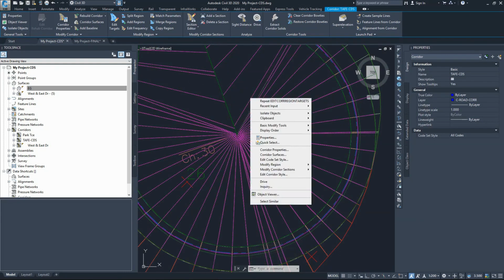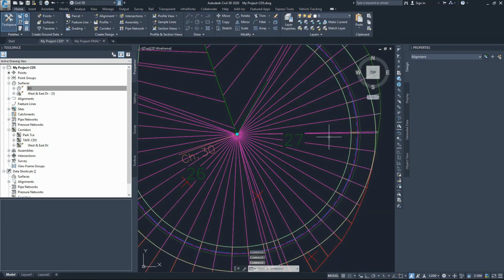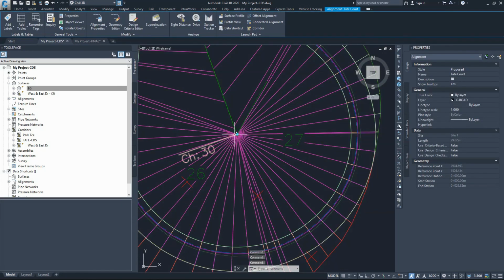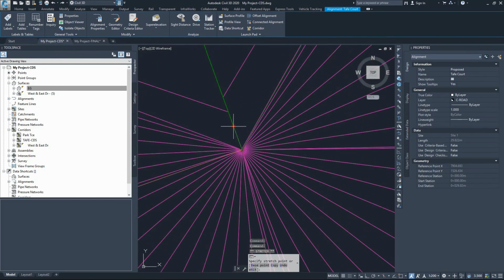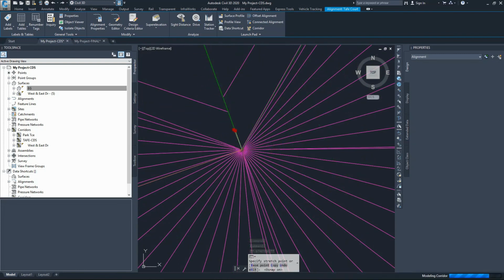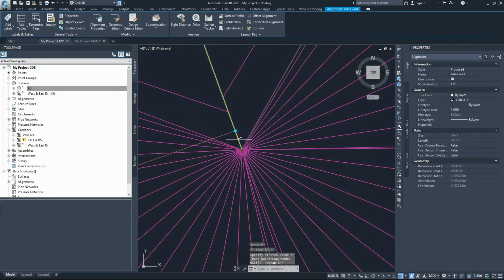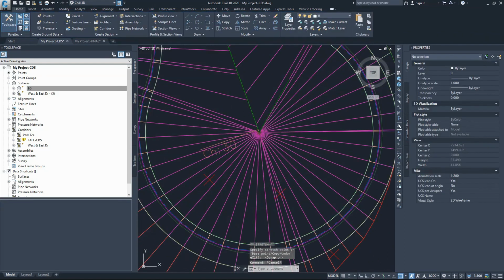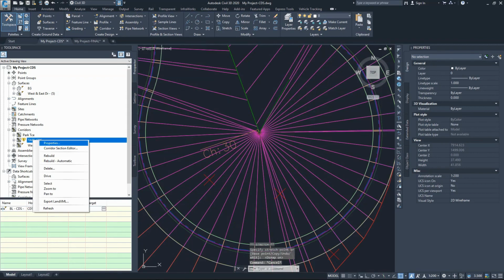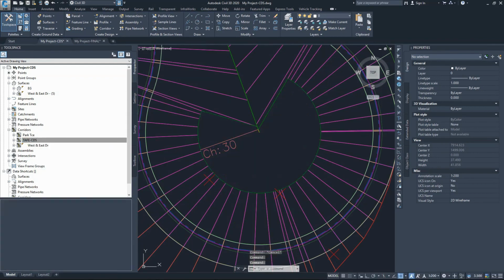Right click, display order, center back. This is my alignment here. If my alignment is slightly to the back, let's assume it's here, and let's refresh our corridor or rebuild it.